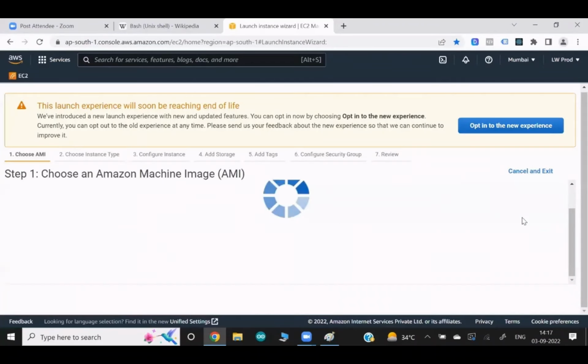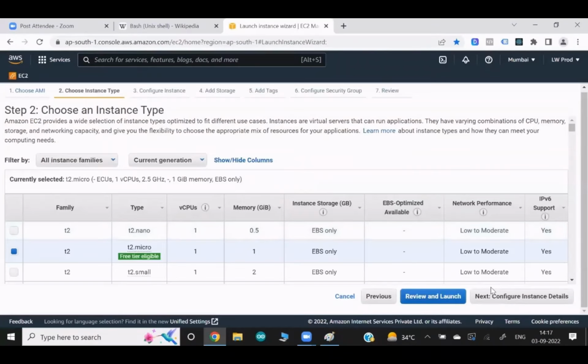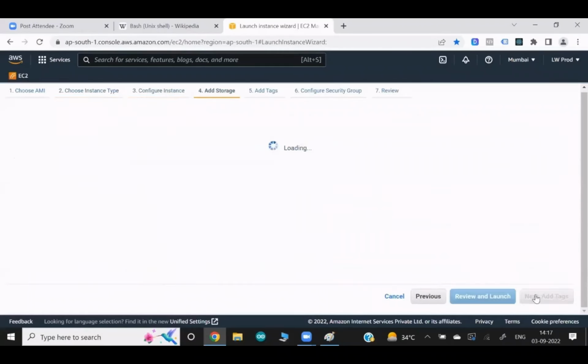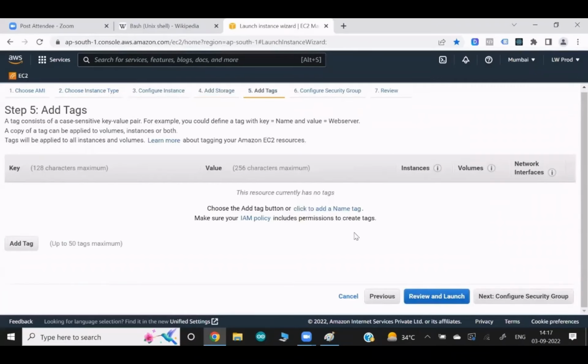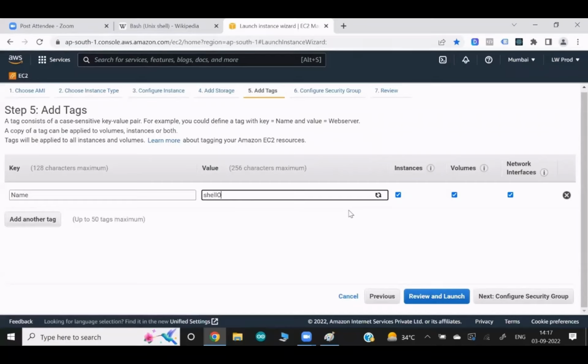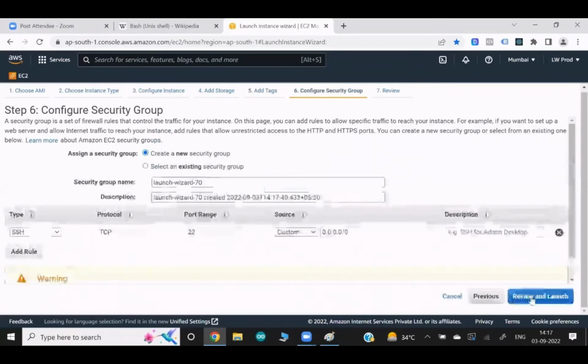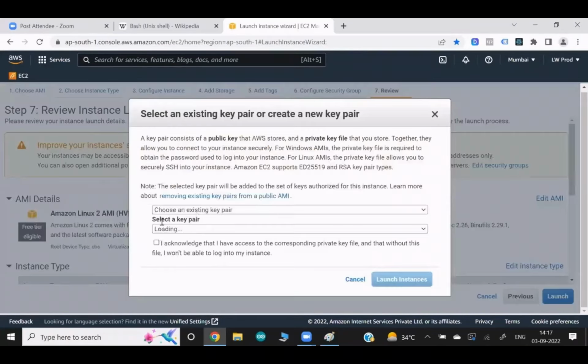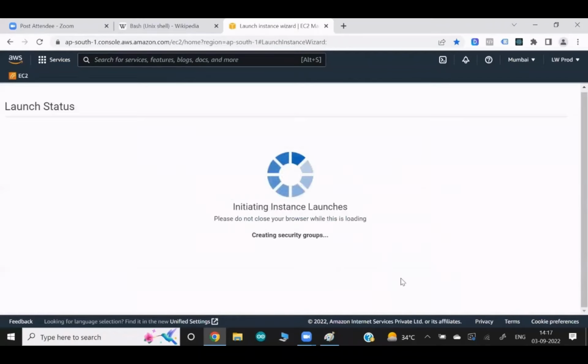Okay, select, then nothing very special here. Configure, click next, click next. If you want to give a name, your choice. Let me give the name Shell OS Linux. Just give some name if you want to. Okay, and click next and next and next and launch. That's all. Nothing very technical.